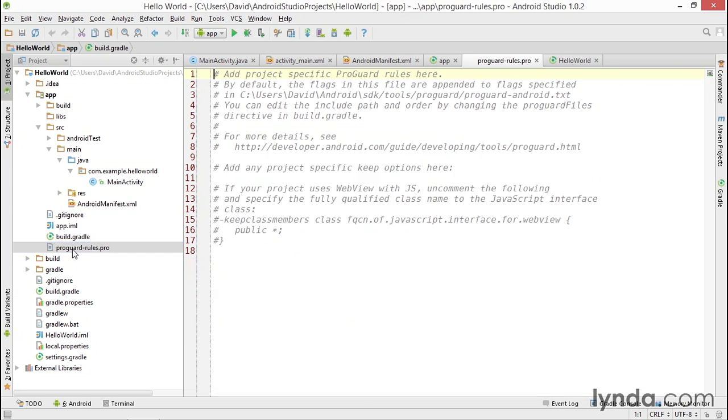There's a file here called ProGuardRules.pro to manage the ProGuard tool, which can help you minimize and obfuscate the code in your Android app package before you upload it to an app store. I'll be talking about other elements of the project later.